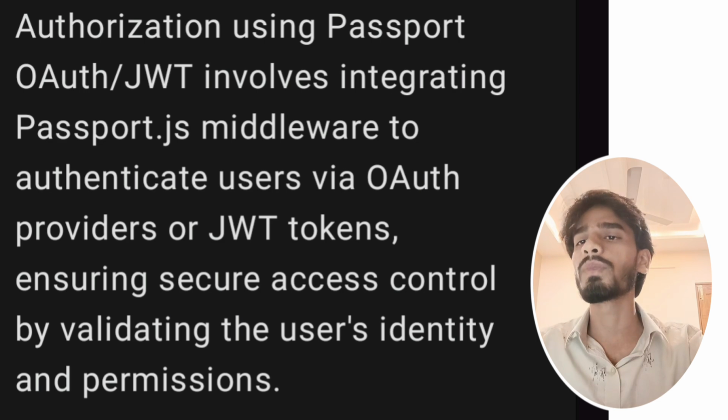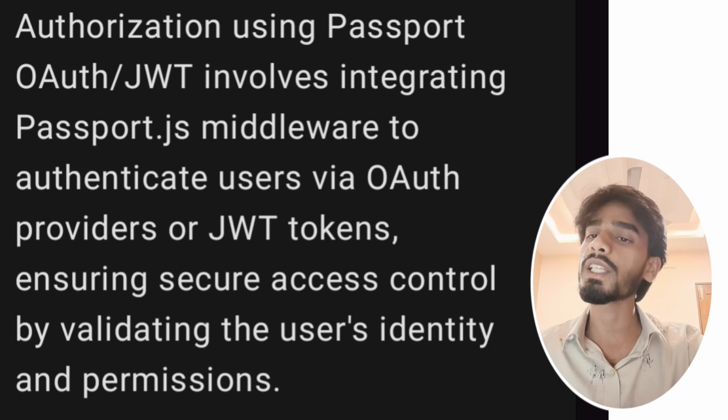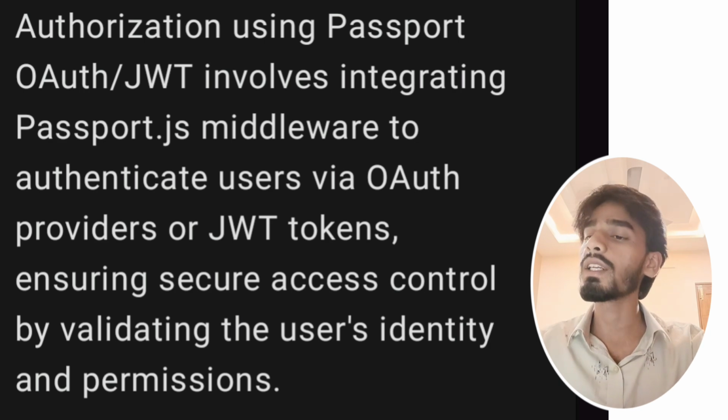Understanding authorization using Passport, OAuth or JWT. Authorization using Passport, OAuth or JWT involves integrating Passport.js middleware to authenticate users via OAuth providers or JWT tokens, ensuring secure access control by validating the user's identity and permissions.